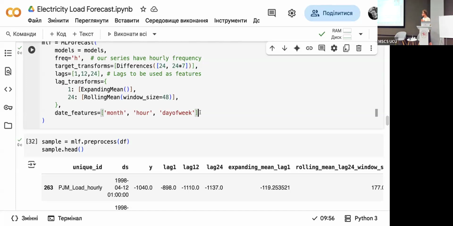So we define it like that. For example, the naive model looks at the column lag 1. So the dataset will have 3 columns, like lag 1, lag 12, lag 24, right? Which will be 1 step behind, 12 steps behind, 24 steps behind. Then we apply a transform to each of them. Why do we do this? So we apply to lag 1 and lag 24 expanding mean and rolling mean.